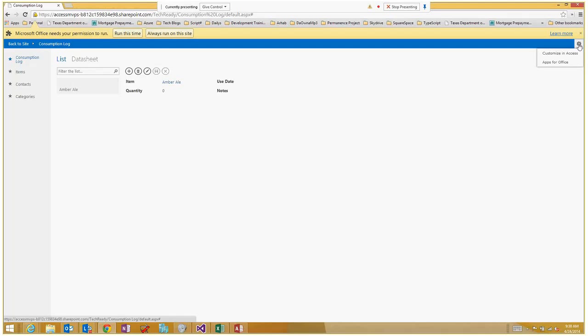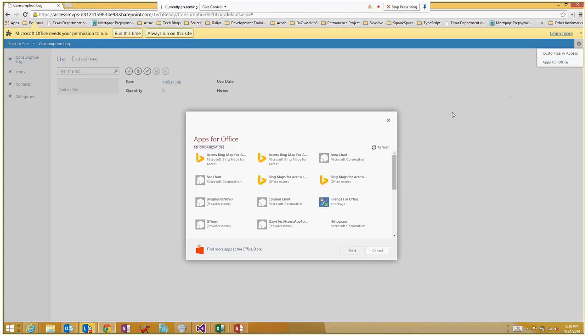If you remember back to that consumption log that we made at the very beginning, to add an app for Office, you simply click on the gear in the top right, and you'll see the little drop down come up in just a sec. Okay. So here in this gear in the top right, you just hit the Apps for Office button, and you'll see our store experience come up.